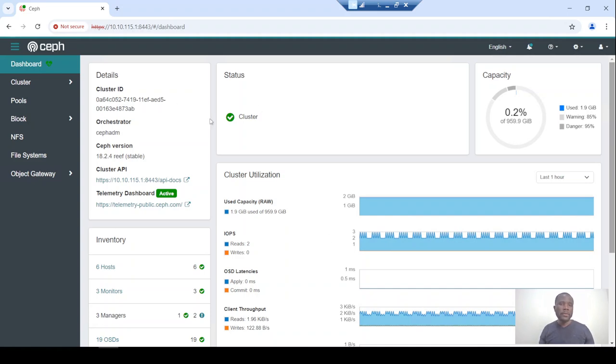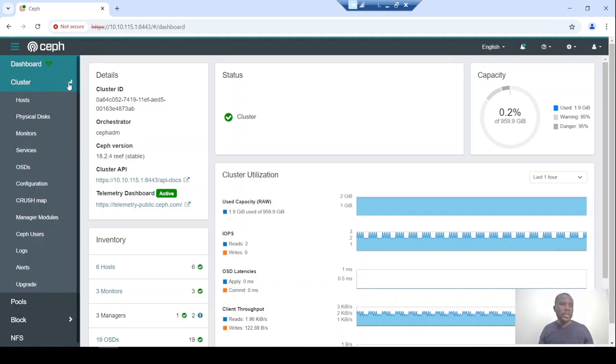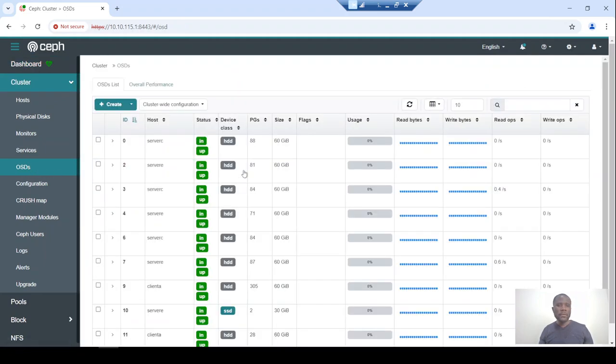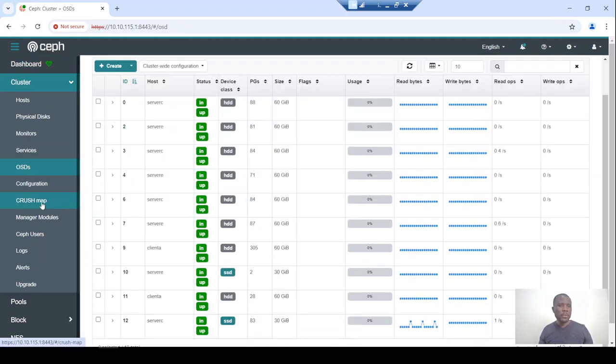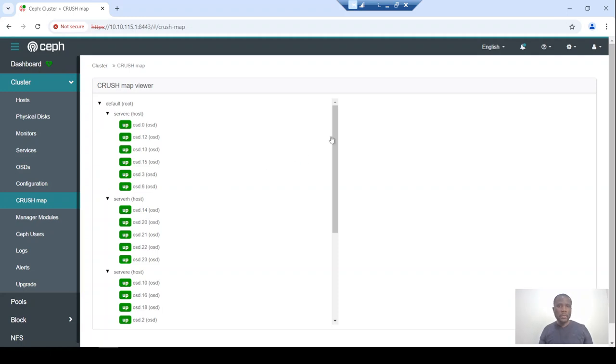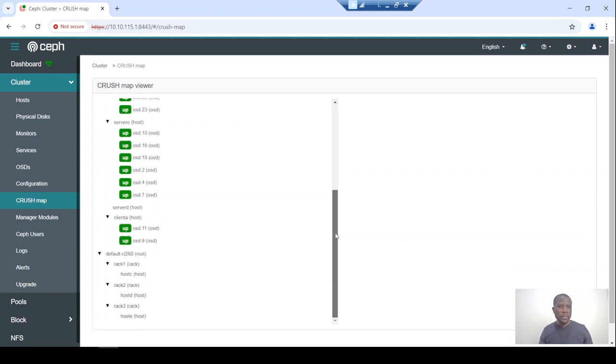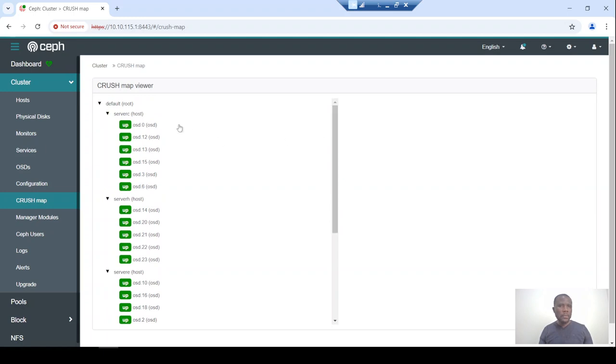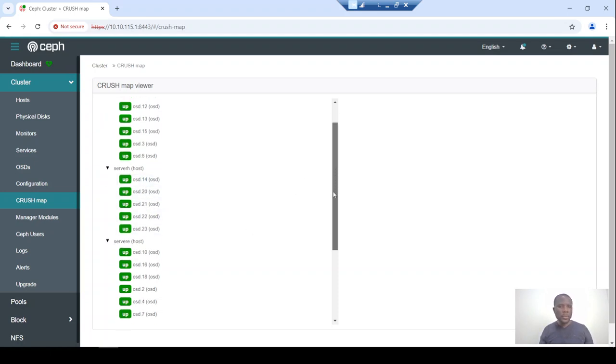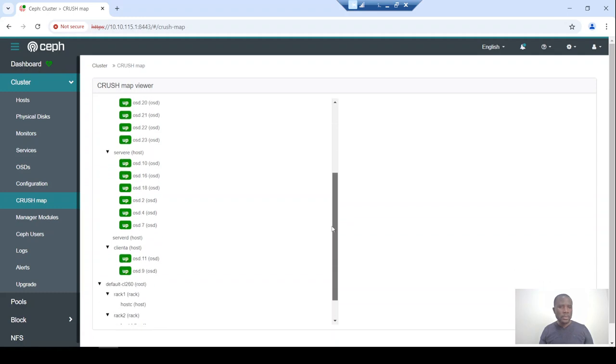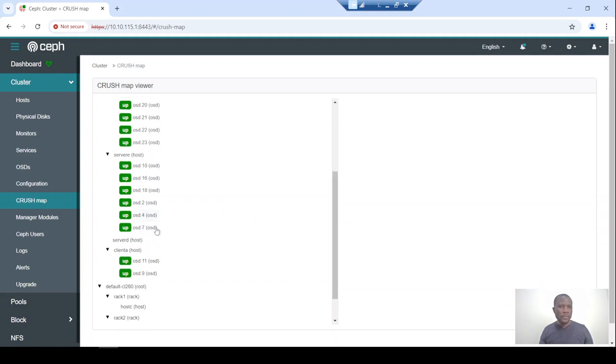So here we have your Ceph storage cluster, and let's go from the dashboard view, the OSDs that we have right now, and let's show you the CRUSH map also. Okay, so we have this CRUSH map view at this moment. In this server C, for instance, we have those OSDs, and in the server H, we have also those OSDs. Let's say that, for instance, we intend to remove two OSDs, the OSD 4 and 7 from this particular node, just for our training purpose.